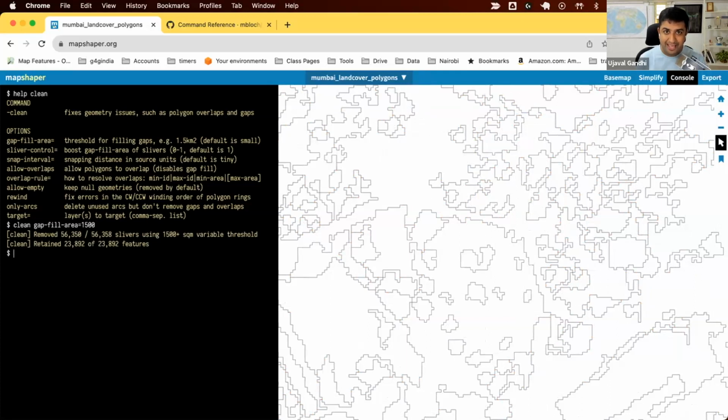And voila, we have our small polygons removed and the gaps filled with the surrounding value. This operation just took a couple of seconds on my computer. Mapshaper is really fast because it loads all the data into RAM. As long as your data fits into the RAM, you can do all of these operations very, very fast. Let's download this data and check the results in QGIS.